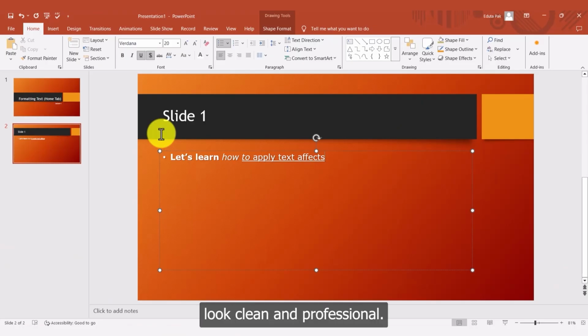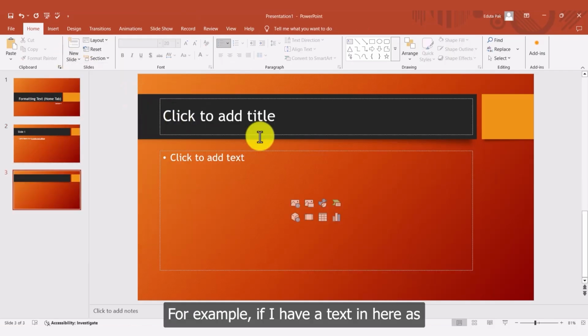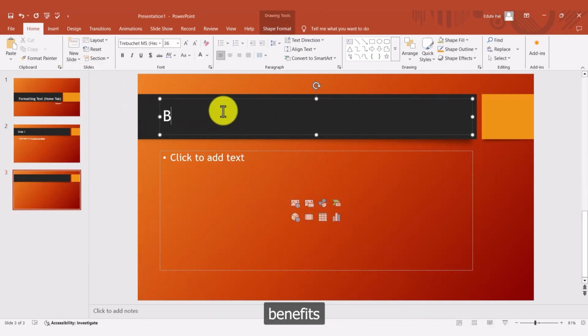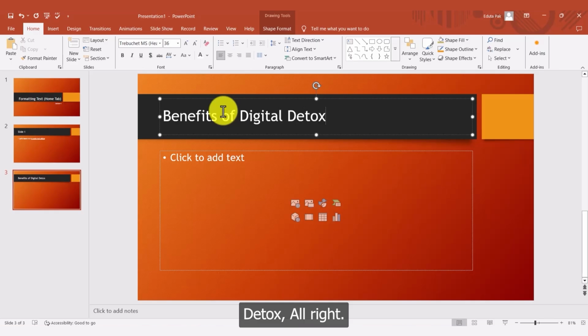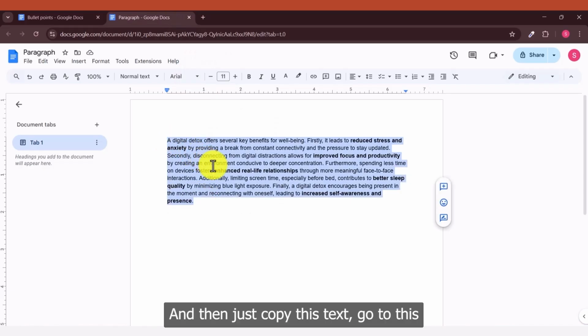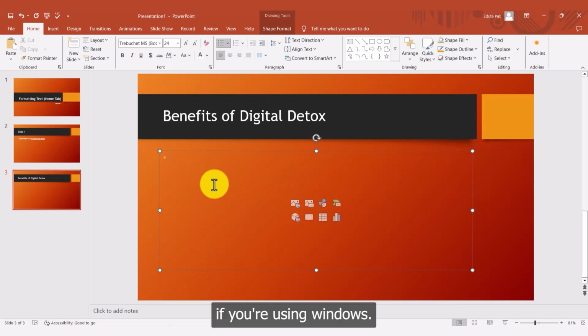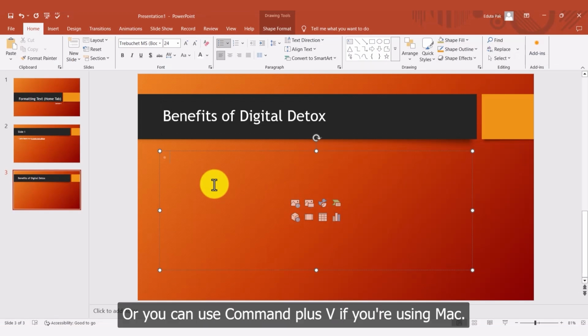Aligning and organizing text. Good alignment makes slides look clean and professional. For example, if I have a text in here as benefits of digital detox, and I have a text saved in here in the form of a paragraph, I'll just copy this text, go to this, and paste it in here by pressing Ctrl plus V if you're using Windows, or you can use Command plus V if you're using Mac.